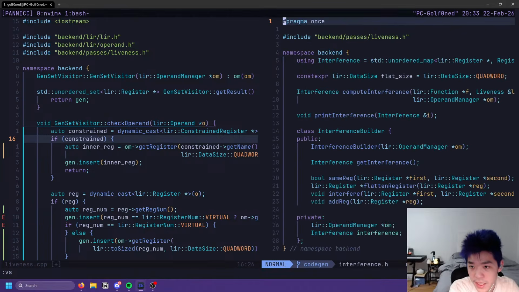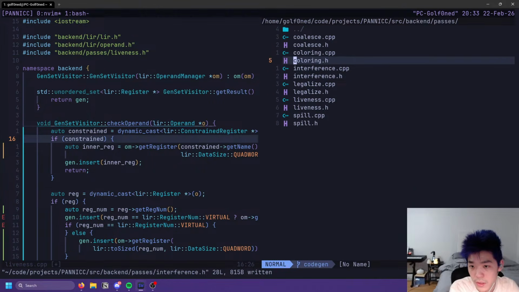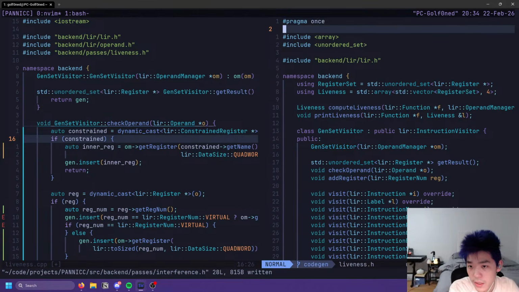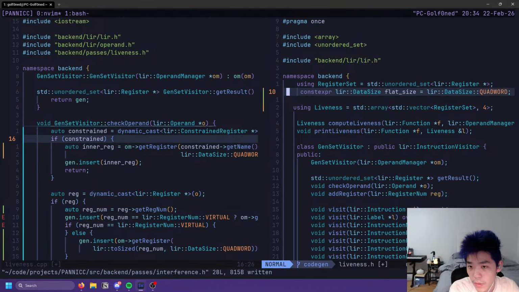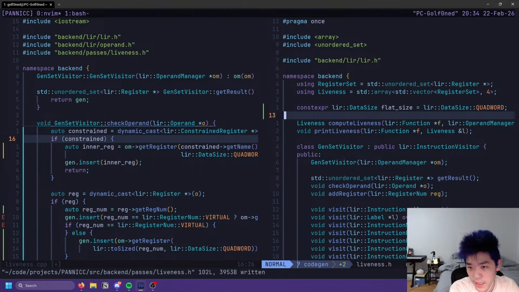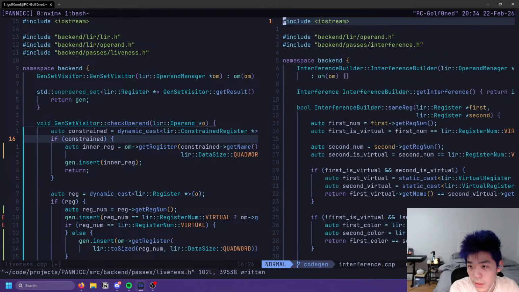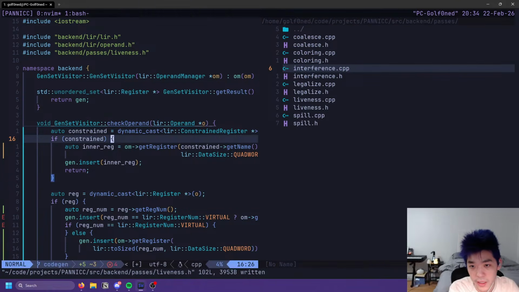I think we had a size defined in here as well. Flat size, yeah. So this is where that lives. So let's actually move this from interference to liveness real quick. Yeah, so we can do that instead. Yeah, let's do that, and then we can also reuse that in some other places.